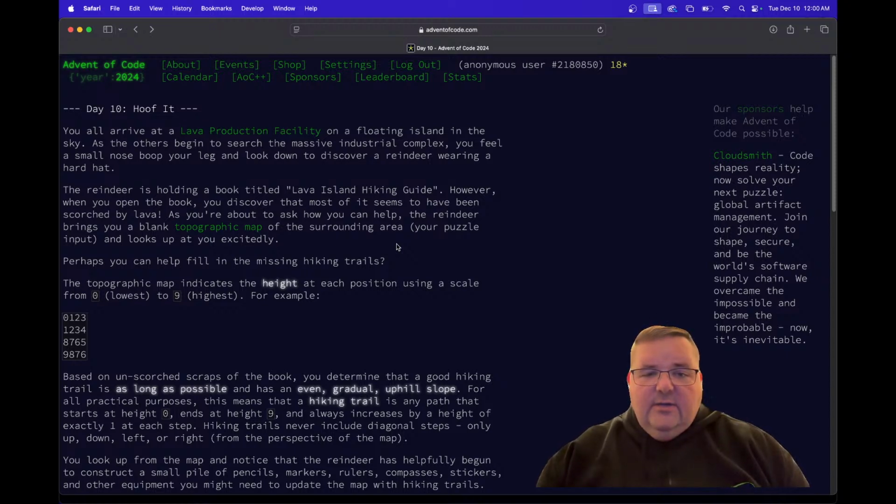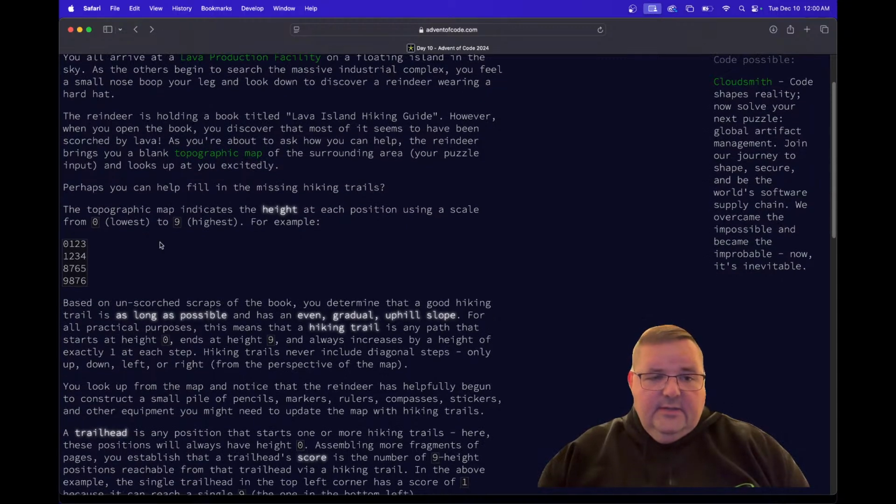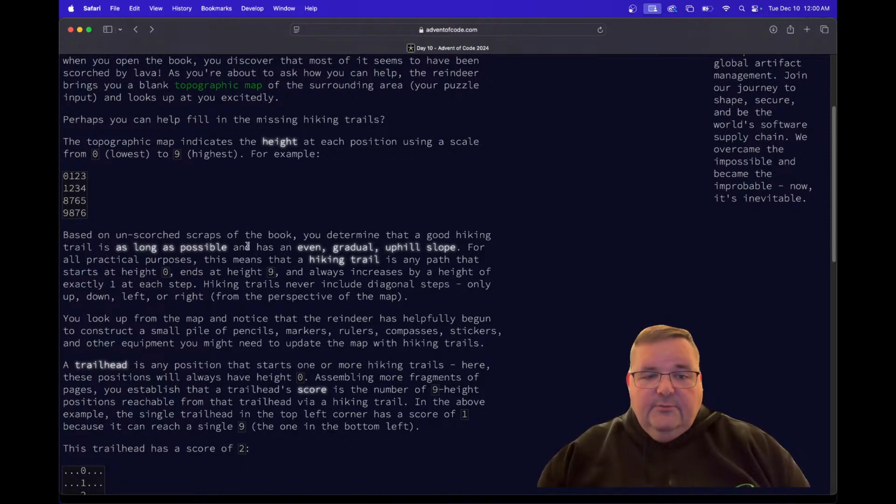As you're about to ask how you can help, the reindeer brings you a blank topographic map of the surrounding area, your puzzle input, and looks up at you excitedly. Perhaps you can fill in the missing hiking trails. The topographic map indicates the height at each position using a scale from 0 lowest to 9 highest. Based on unscorched scraps of the book, you determine that a good hiking trail is as long as possible and has an even, gradual uphill slope. This means that a hiking trail is any path that starts at height 0, ends at height 9, and always increases by a height of exactly 1 at each step.